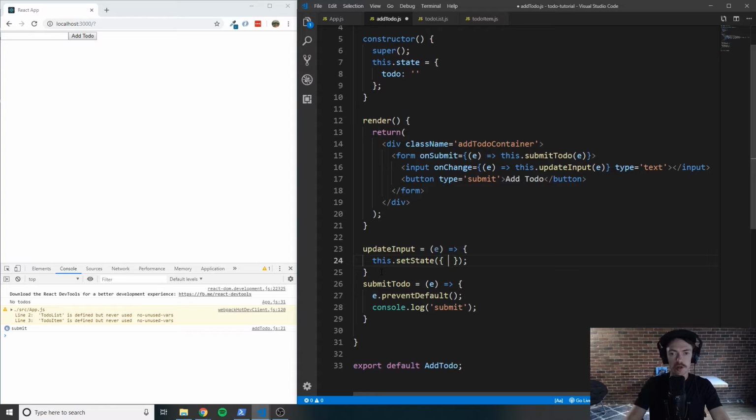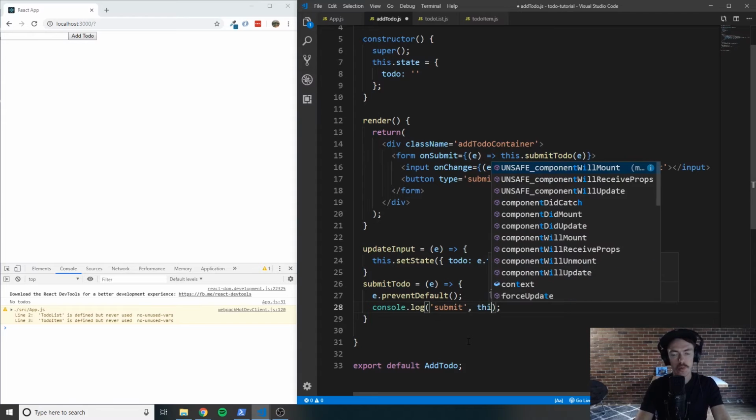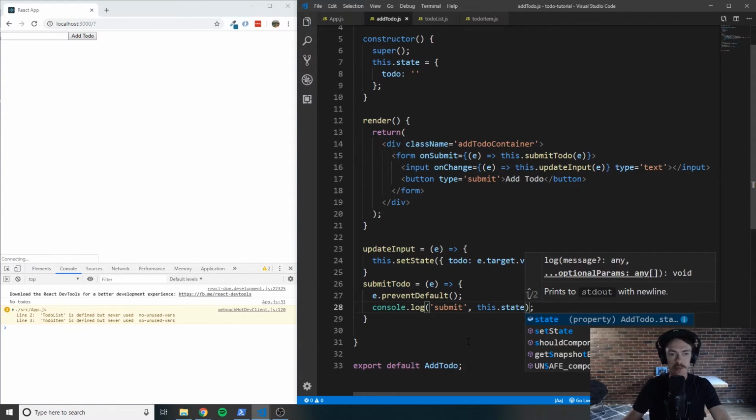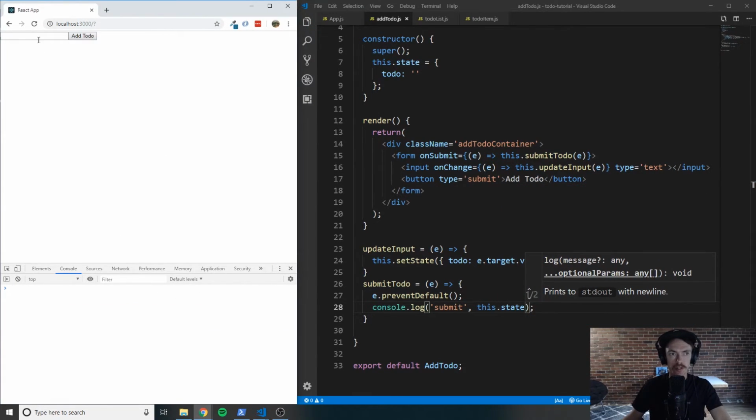We want to update the chunk called to do, and we want it to be equal to e.target.value. So whatever the value of the input is at any current point in time. So when I save this, when I submit, what I want to do is say submit, and then I want to also log this.state so we can see what the state looks like. So when I type in here, I'm going to say take out the trash, and then I'm going to click add to do. And you can see now this is what the state looks like. It's an object with a to do property that has take out the trash as the value.